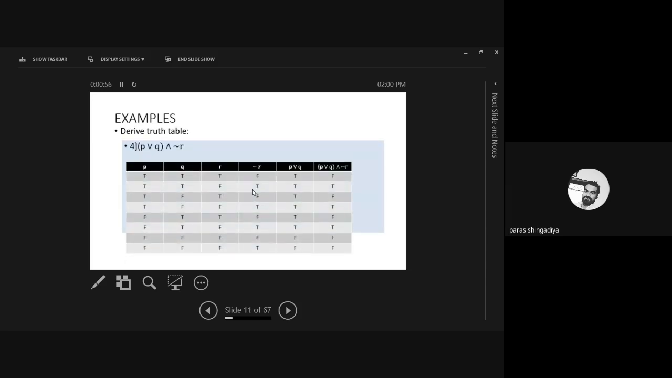The fourth example is (P or Q) and negation R. So derive the truth table of this compound statement, where P is combined with Q, and then check this answer with the AND operator with negation R. So first check how many columns will be required. P, Q, R, three statements are given, so how many columns will be there? Three columns are required: P, Q, and R. And then we can check the negation R also here. Either you can check P or Q. So negation R we have created, then P or Q, and then we check the final answer in the last column.